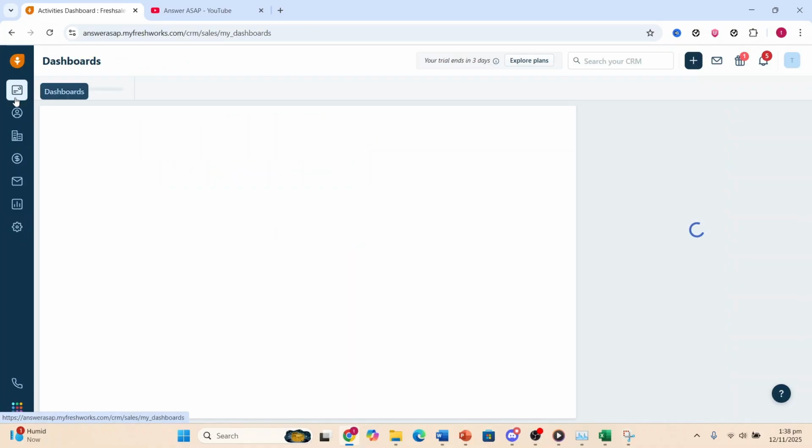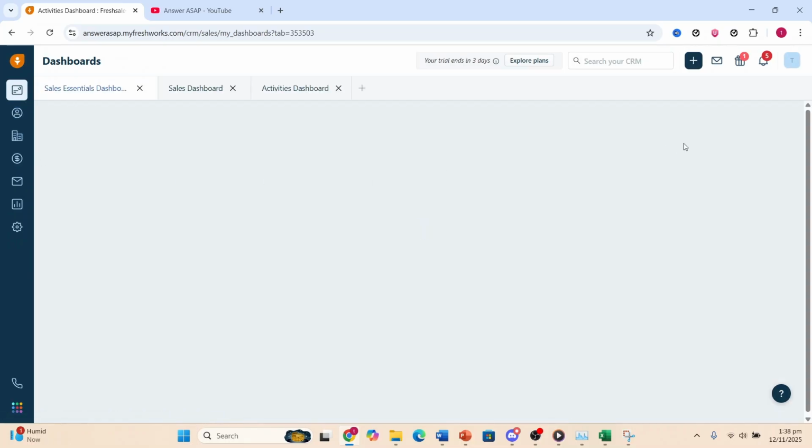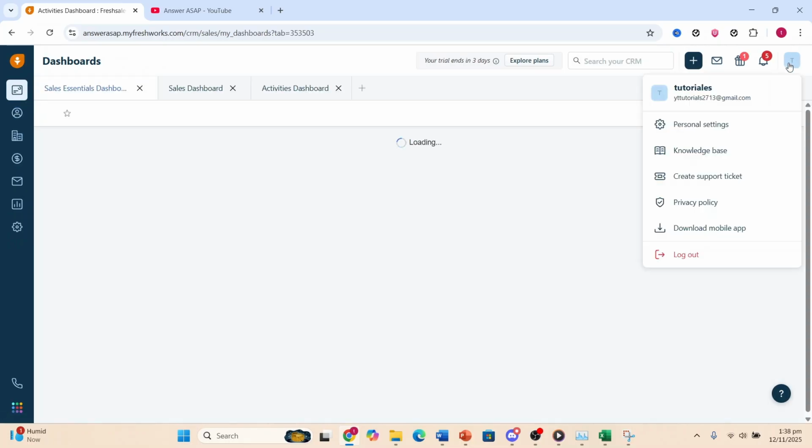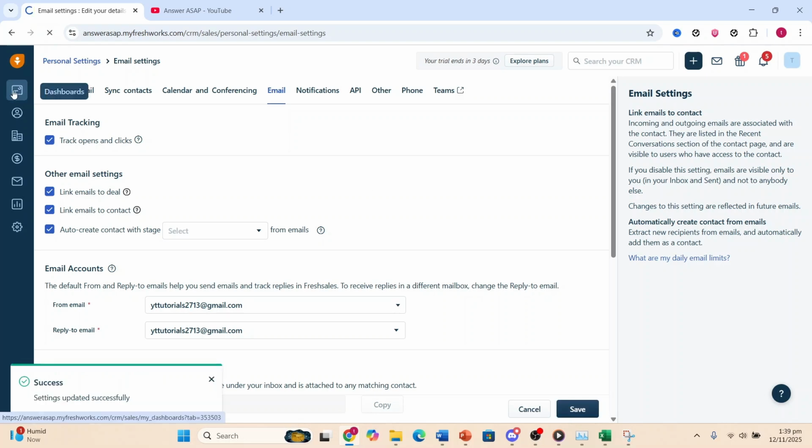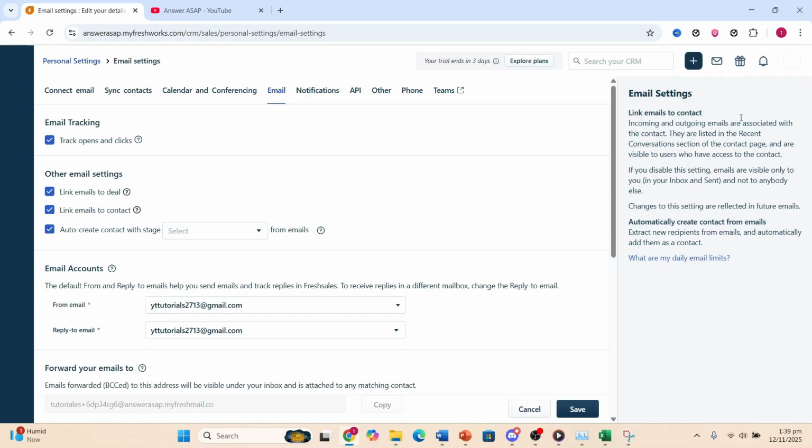Then what I want you to do next is come here at the top right, click on your profile icon, click on personal settings, and then here under email, make sure this option is selected: Track opens and clicks. This is email tracking. And here under other email settings, make sure these are selected as well: link emails to deal, link emails to contact. Make sure you save your changes, and then you can go ahead and create an email.